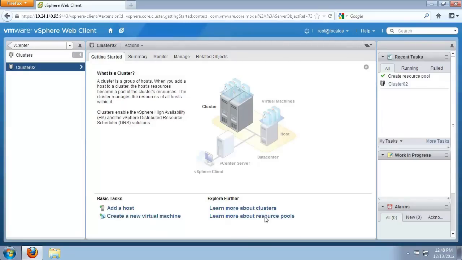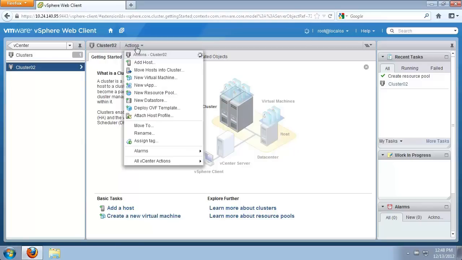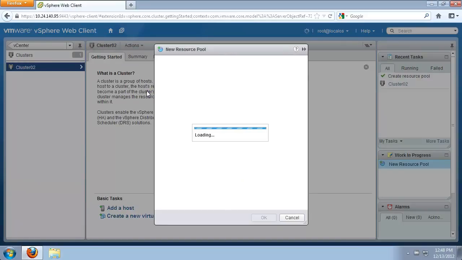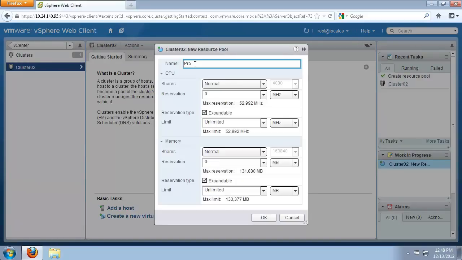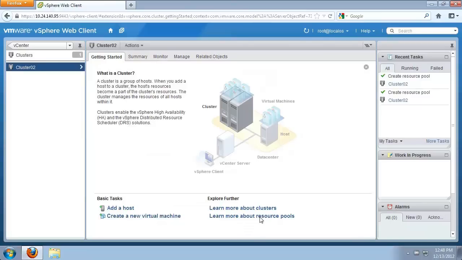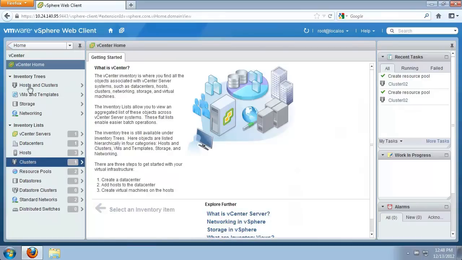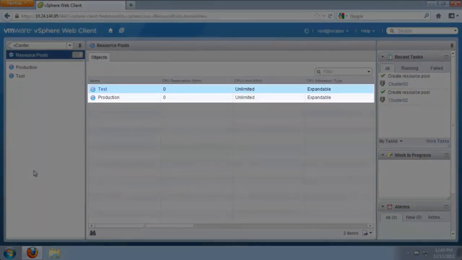Now we need to create a resource pool for production. So again, we click on Actions and New Resource Pool. Give it the name Production. This time, we set the shares to high and click OK. To view our resource pools, we go back to vCenter, select Resource Pools, and see that our production and test resource pools have been created.